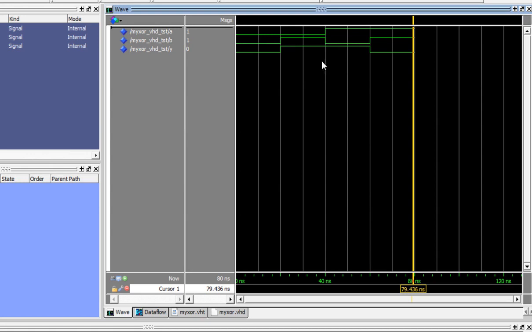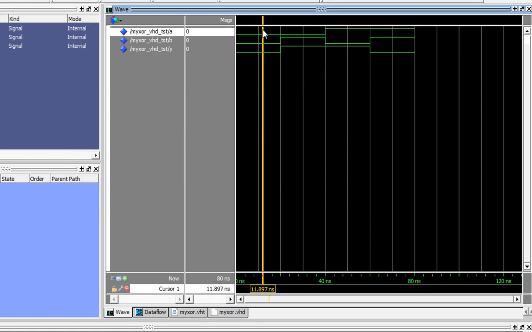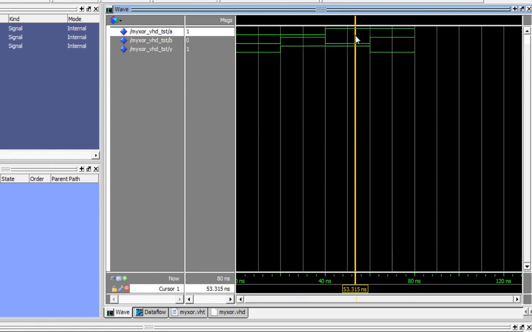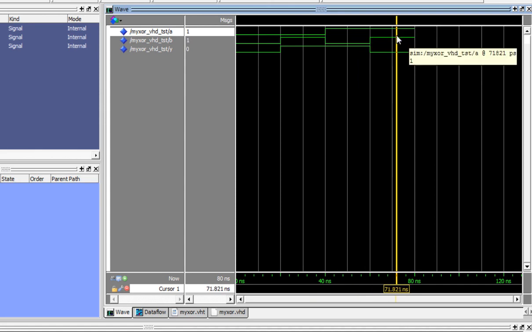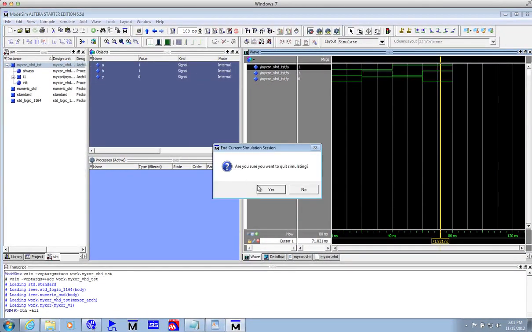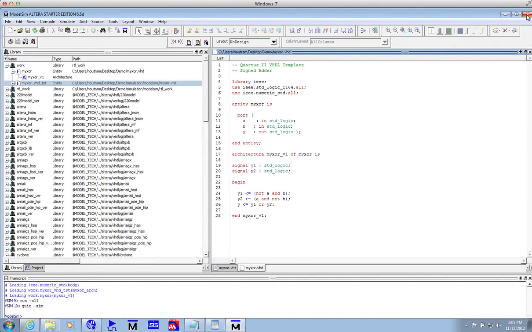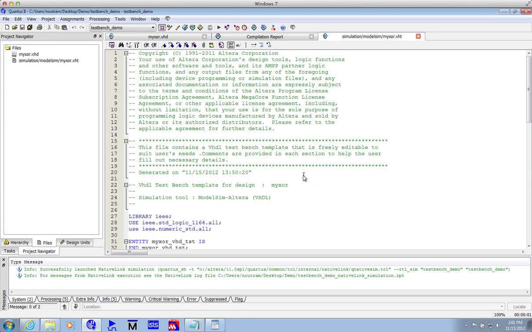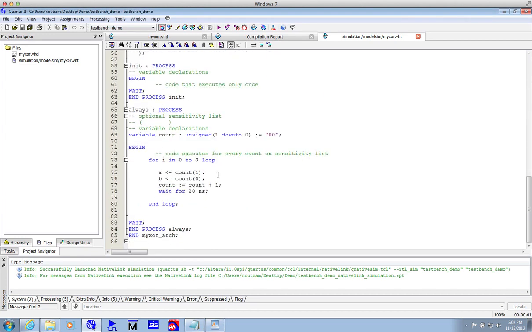So, functionally, we can see for 0, 0, the output 0, 0, 1, the output's 1, 1, 0, the output's 1, and 1, 1, the output is 0. So the exclusive OR is functionally correct. Let's stop the simulation. Close ModelSim. Say yes, and import any changes. So we actually see our test bench reappear. So that's using a for loop to automatically generate test inputs.